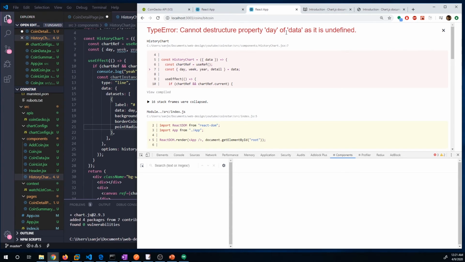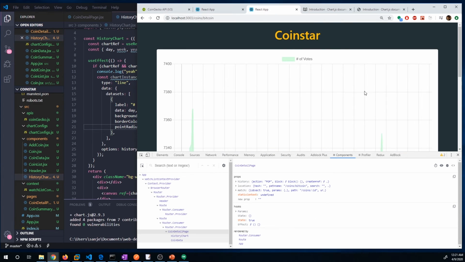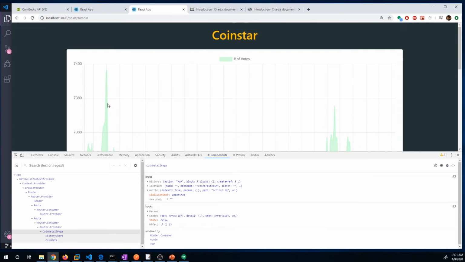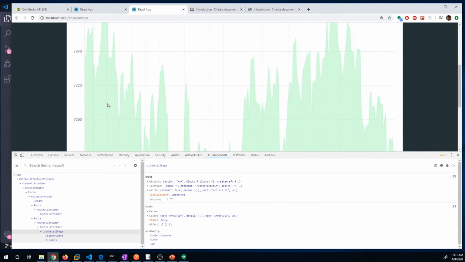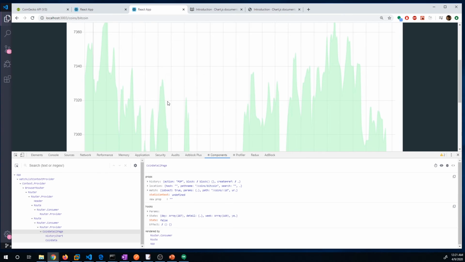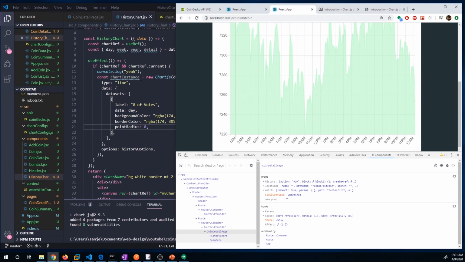Cannot destructure property day of data as it is undefined. Yep, I forgot to hit save all. All right, and so now we've got a chart, which doesn't look half bad. So it's actually rendering out the data. If we hover over these points, we get values, or we should. I don't know if it's just a little slow. There we go. Our chart's a little massive though, so let's work on getting that scaled down a bit.